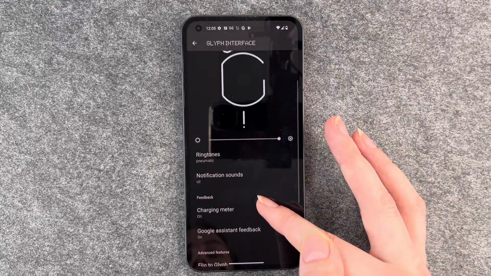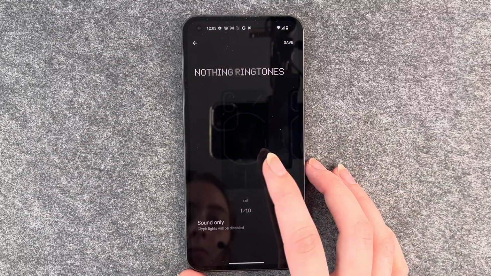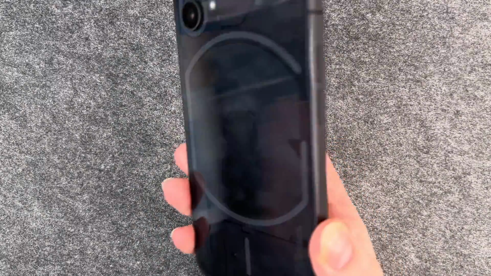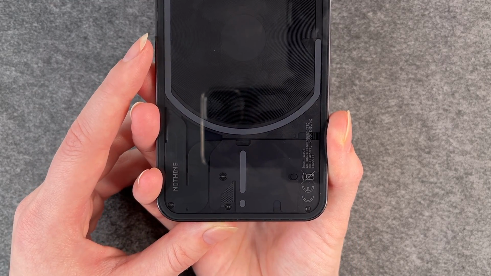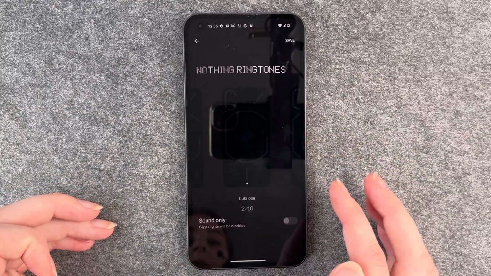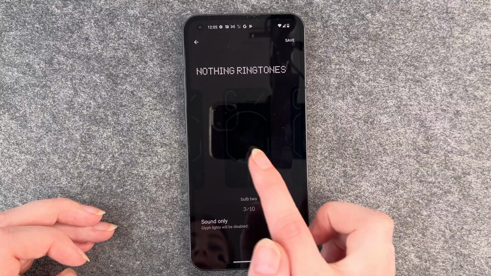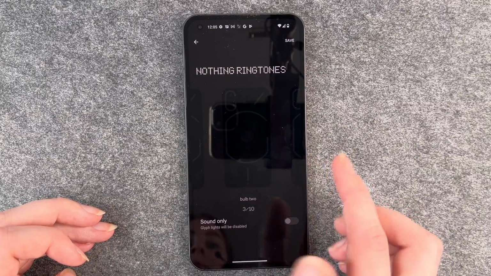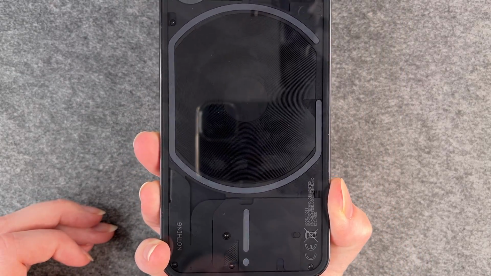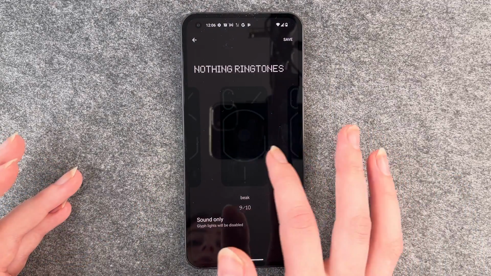We go back and go to notification sounds. So when you click on Oi, I think it means, then it will just beep on the bottom here. So if we click on it again, you'll be able to see that on the bottom here. You can choose different ones. So you have this bulb 1, bulb 2, so everything lights up. Let's see it again from the back. So you have 10 different options to choose from.